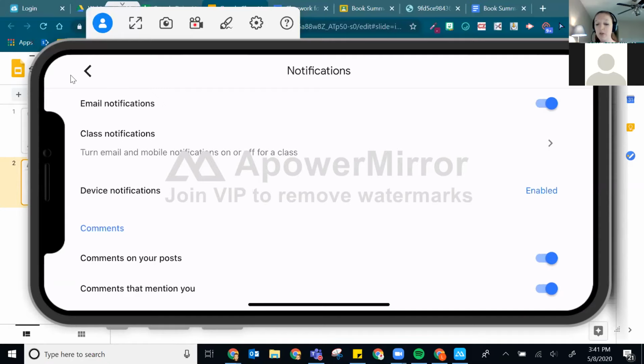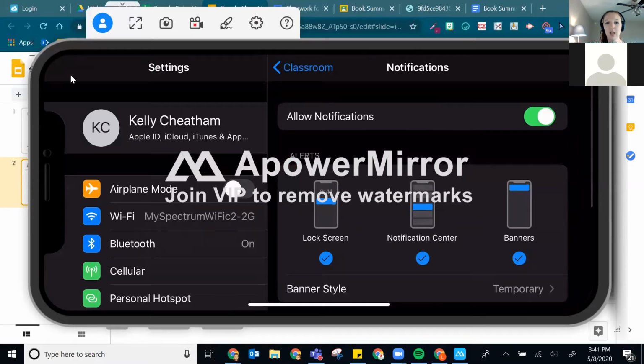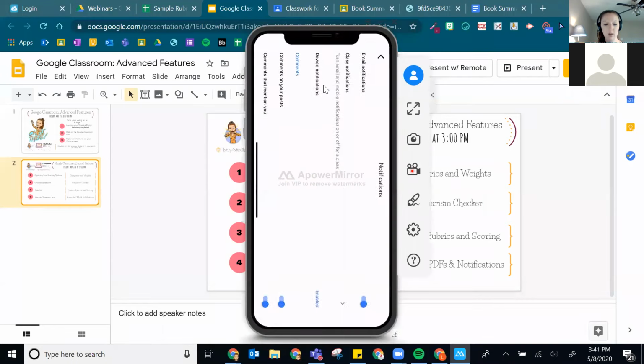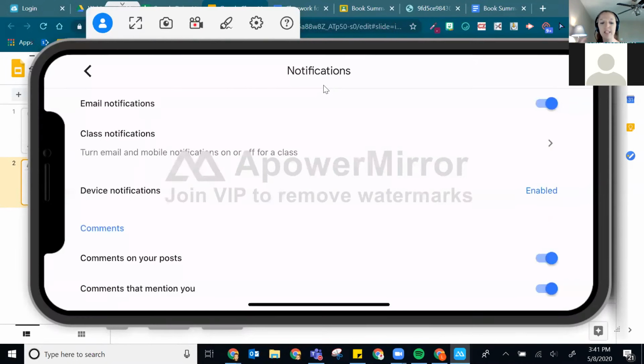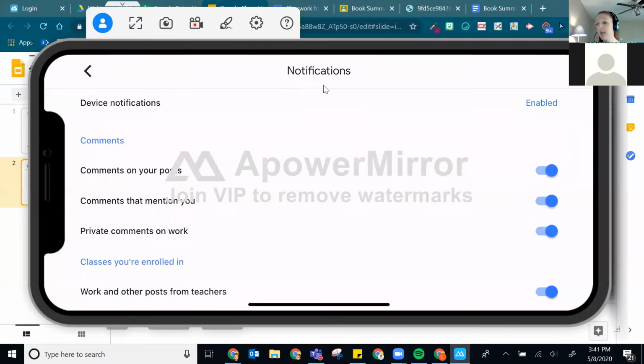If it's disabled, when I click on that, it will bring me to my iPhone settings in this case, and I can go into my notifications. Again, sorry about that big watermark in the middle, but I want to make sure that they're allowed. Okay, so I have them allowed. I'm going to go back to Classroom by clicking on that Classroom. And then apparently not. Okay, I'm back in Google Classroom now. It's enabled. And now I can come down and decide which things do I want to receive notifications for.